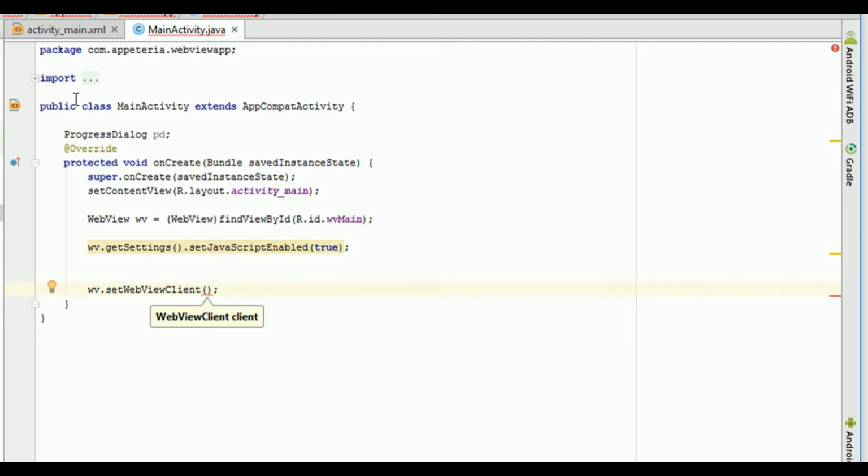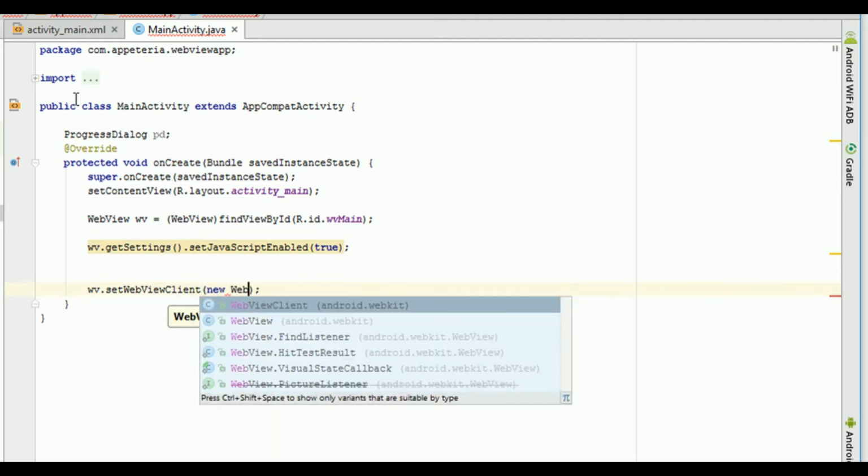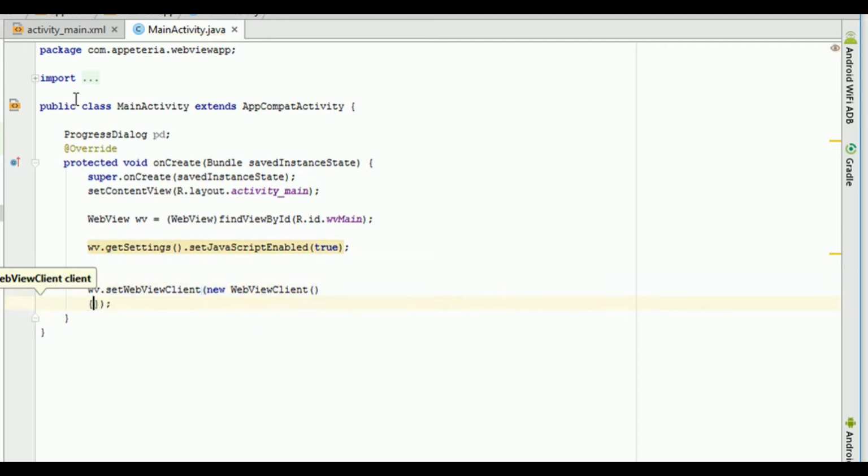Also, we can identify if there is any error on our web view. We can track that error using this WebView client, and we can also make sure that every link which has been clicked from the WebView will load inside the WebView and not on another or separate browser. So to make sure that all the links are opening in the same WebView, we need to set this WebView client. So we are going to set the WebView client and we will create a new object of the WebView client here. Now here in this WebView client, we can add methods like onPageStarted.